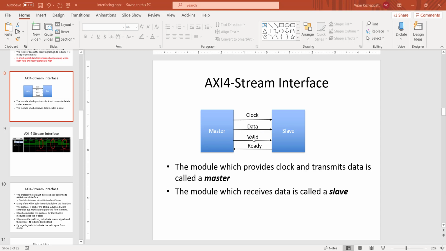Then there is a valid signal going from master to slave. This signal basically indicates the data on the data bus is valid data. Only if the valid signal is high does it indicate the data is valid. Otherwise, whatever data is on the data bus is invalid data. Similarly, there is a signal called ready coming from the slave to the master, which basically indicates the slave is ready to accept data.